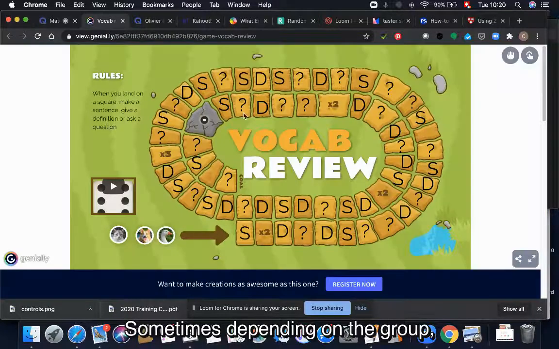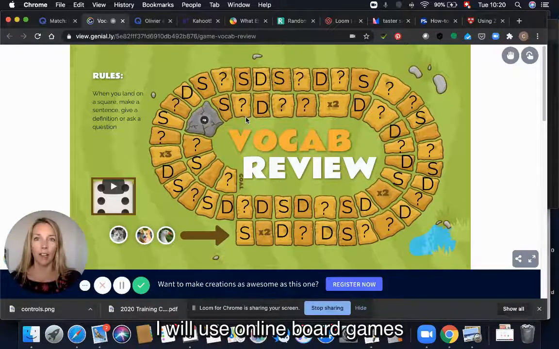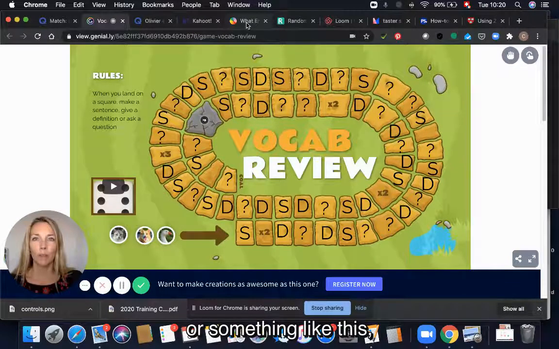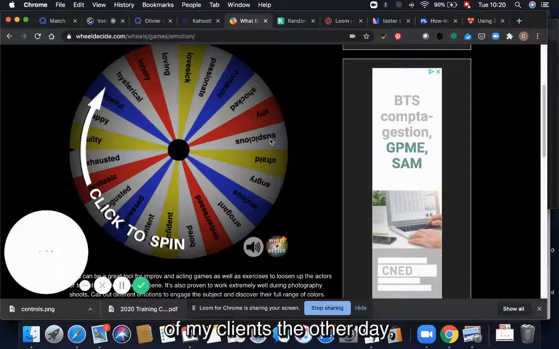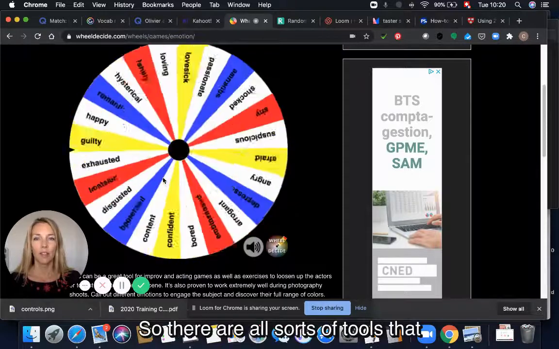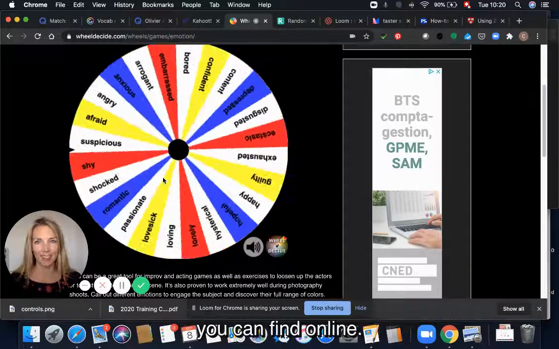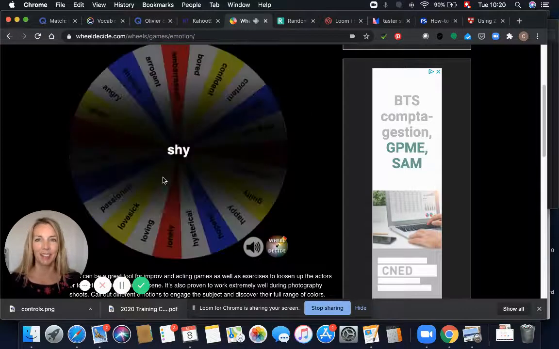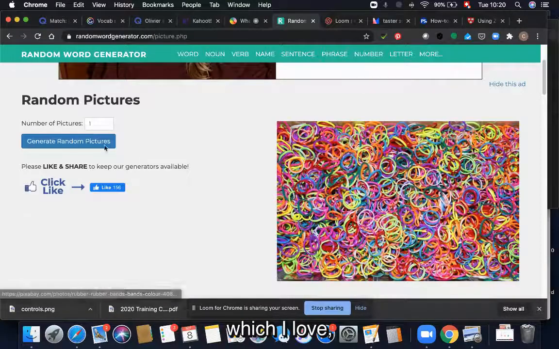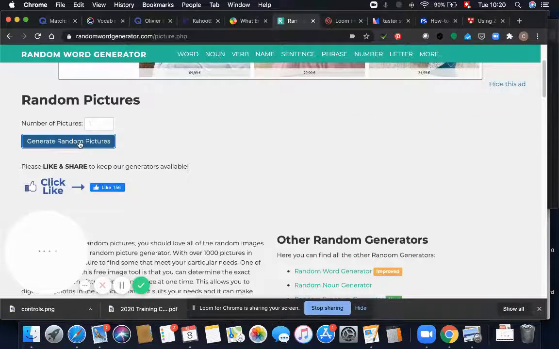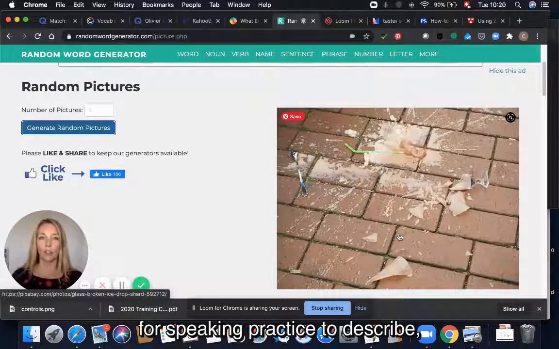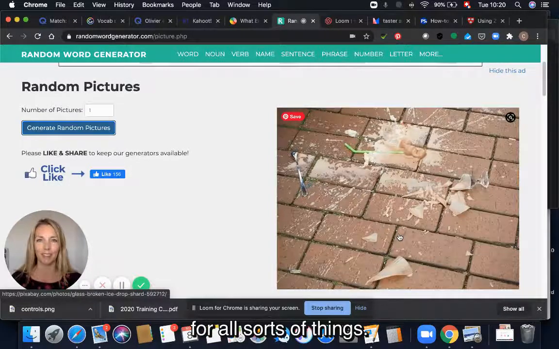Sometimes, depending on the group, I will use online board games or something like this I was using with one of my clients the other day. So there are all sorts of tools that you can find online. Or for example, my random picture generator, which I love. You just click on here and it gives you a random picture, which we can then use for speaking practice, to describe, for vocabulary, for all sorts of things.